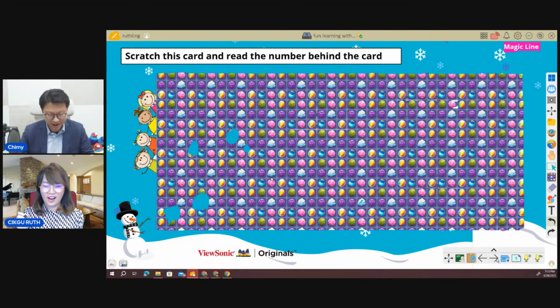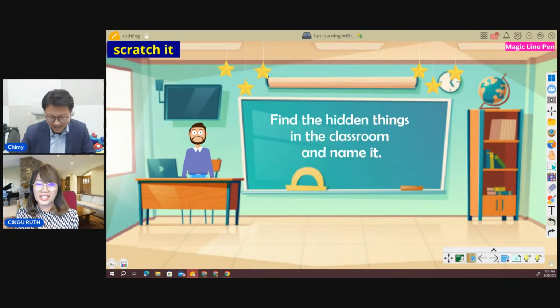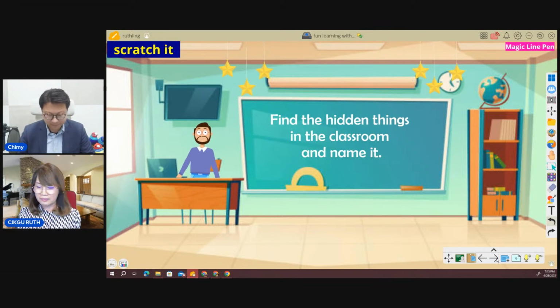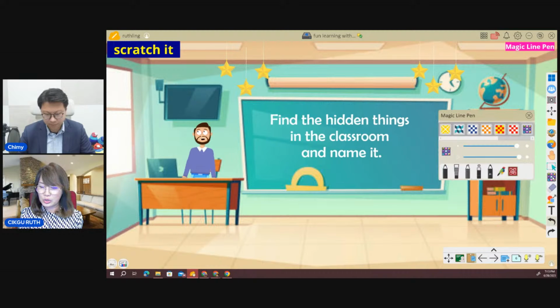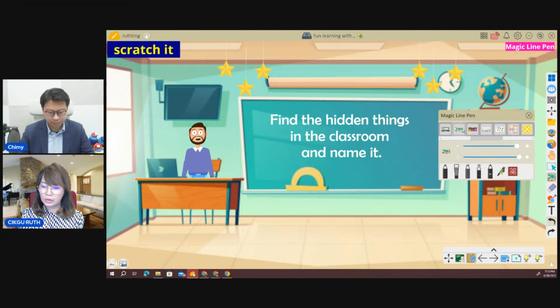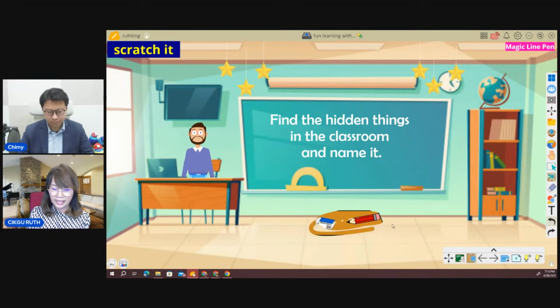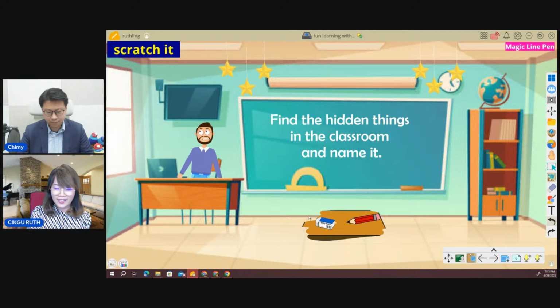Number 4 coming out is more advanced. You use the magic line pen, same concept, but now I change to the background that I already saved in my Google Drive. So teachers, you have to save the background first in the Google Drive, and then you select the background that you would like to use, and then you can select the thickness, and then you hide things behind the scene. Things in the classroom, and then the students will name them.